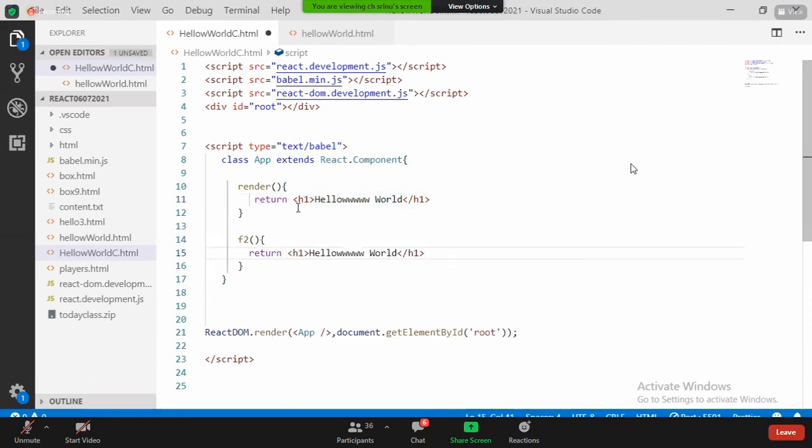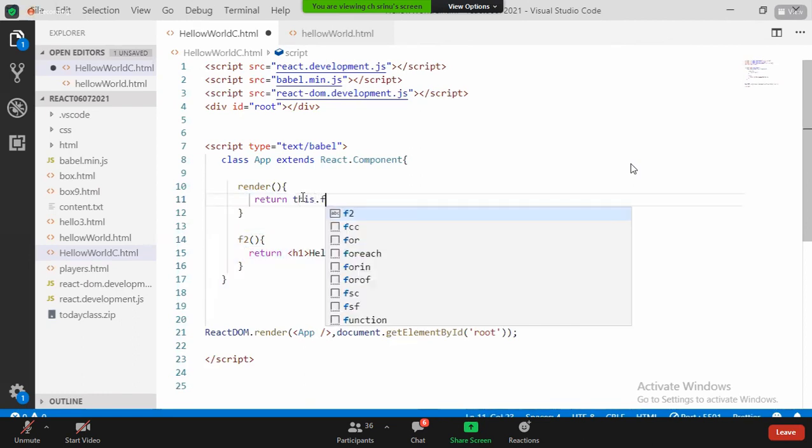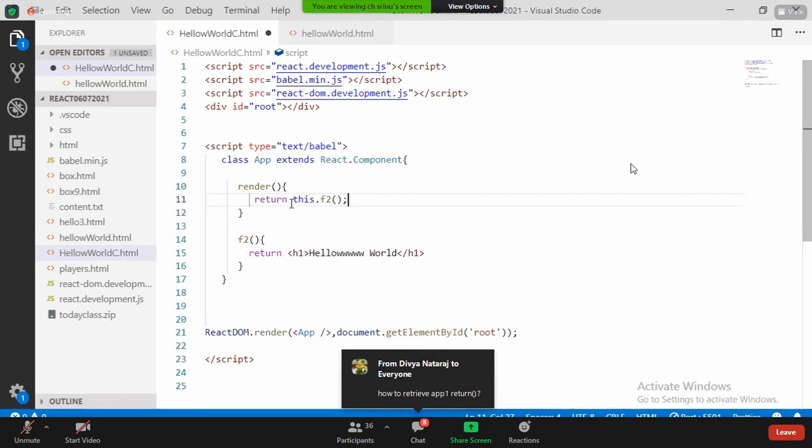Okay. Now tell me, which method is React going to call to get the content? Render method. But you placed it where? Inside F2. So can we call my F2 here? this.F2. If I call my F2 here, my F2 returns what? H1. That H1 is going to be returned by the render method or not.